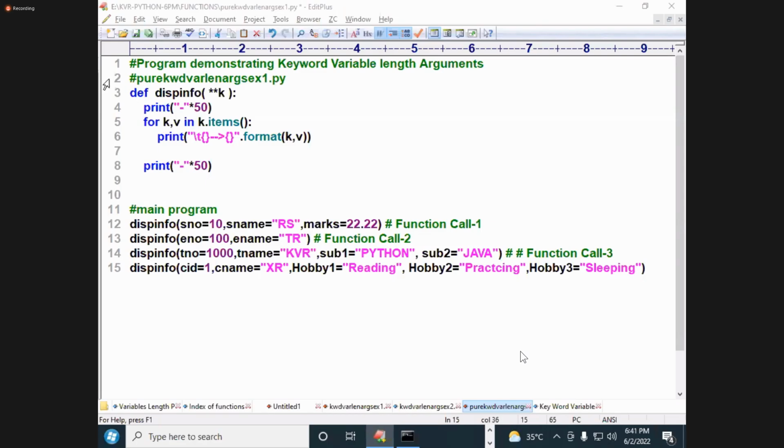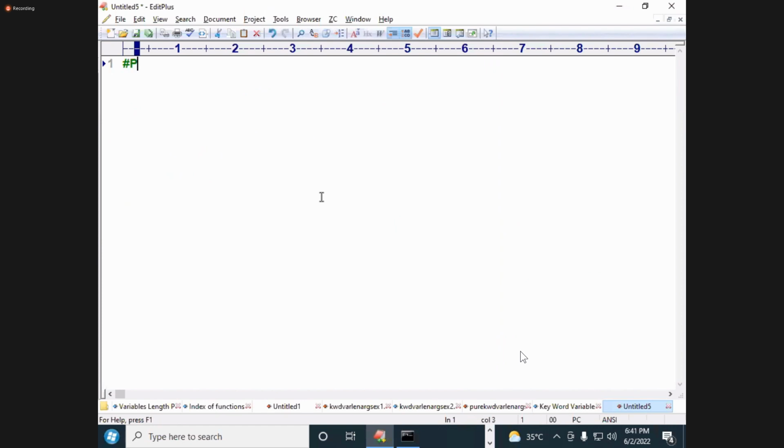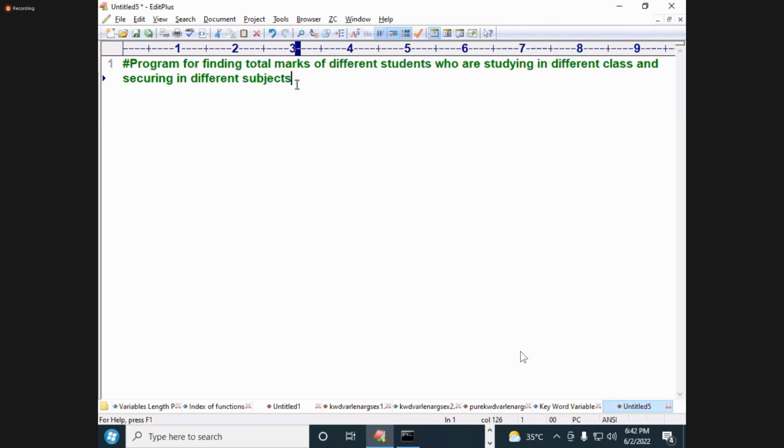So, Surya Prakash, I'm going to take the Python program now. Program for finding total marks of different students who are studying in different classes and securing marks in different subjects. This is my question.